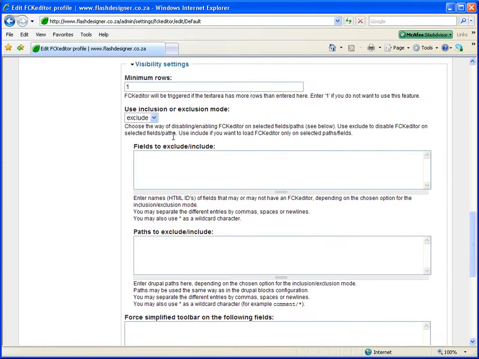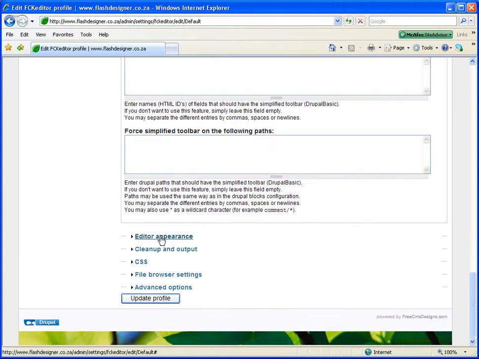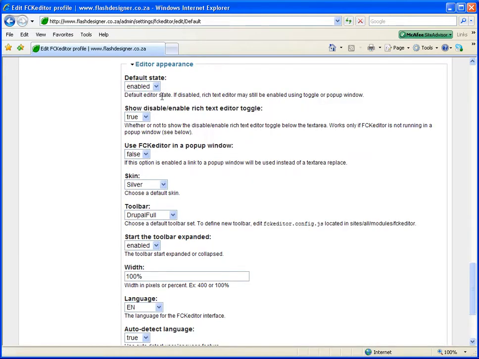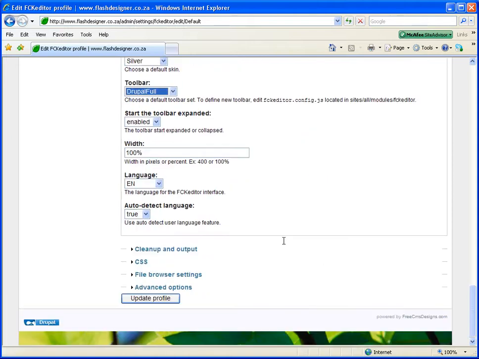Visibility settings is empty. What we'll do is at a later stage we can put in pages here that should not have the fckeditor. Editor appearance, you can see it must always be enabled. This must be true. Use FCK definitely not, must be false because pop-up windows are usually blocked. With the skin, you've got a choice of default, office and silver. Let's use silver here. And toolbar, let's use the full toolbar so that we get all the features. The rest you can leave as is.